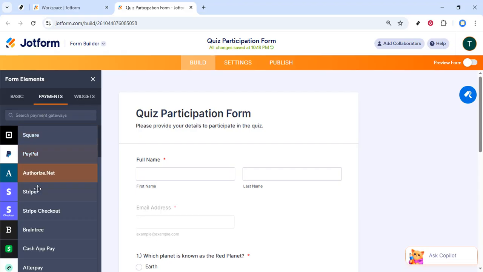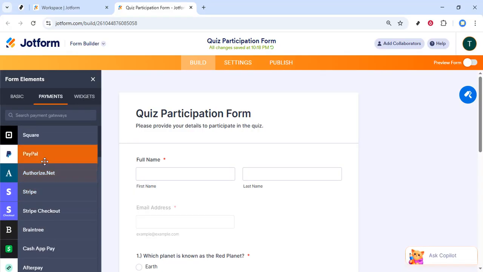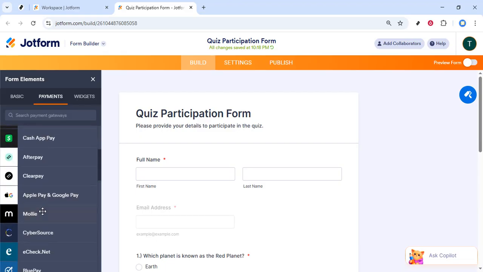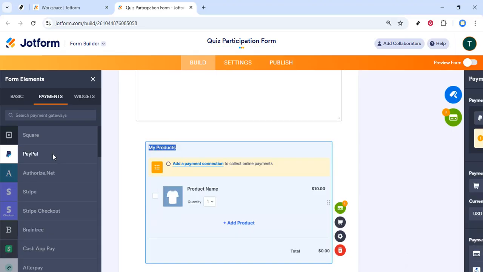Here you have the choice to select either PayPal or Stripe, depending on your preference or business needs. Both options are widely used and trusted by millions of businesses worldwide. Once you've made your choice, click on either PayPal or Stripe to initiate the setup.